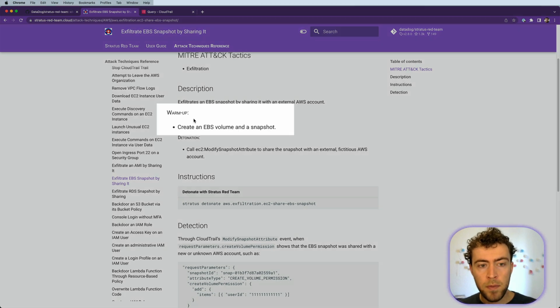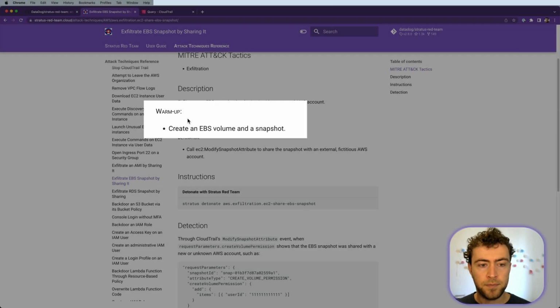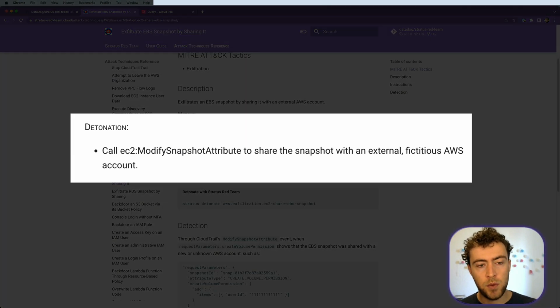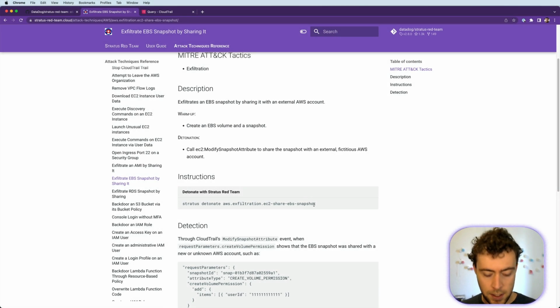The first one is the warm-up. In that phase, Stratus Red Team is going to prepare all the prerequisites that you need to reproduce the attack. And the detonation is the actual reproduction of the attack. So let's detonate this attack technique. You can just copy-paste the CLI here.